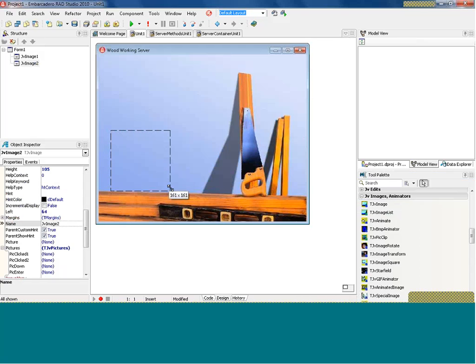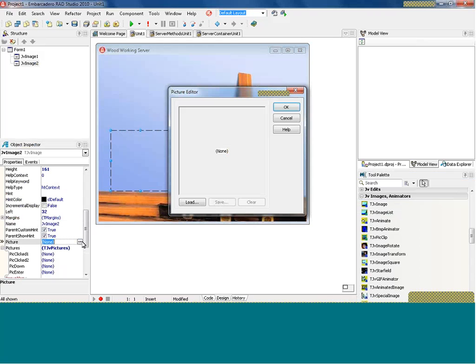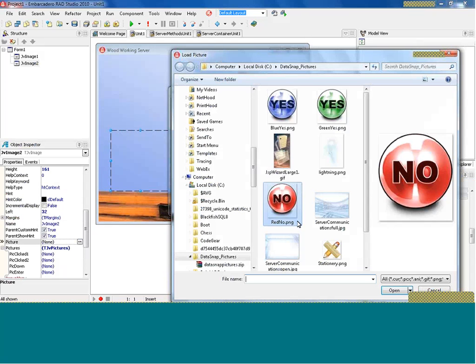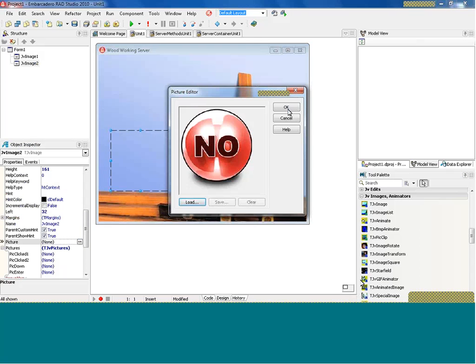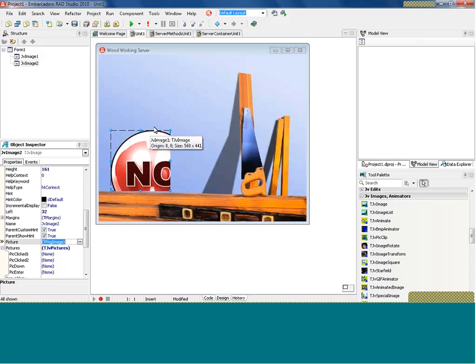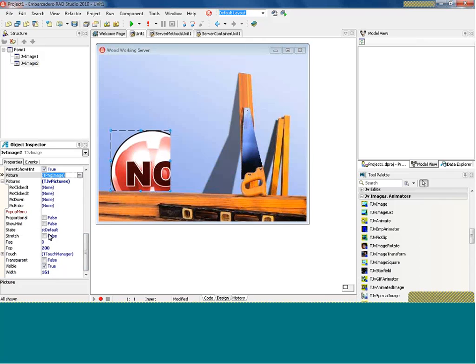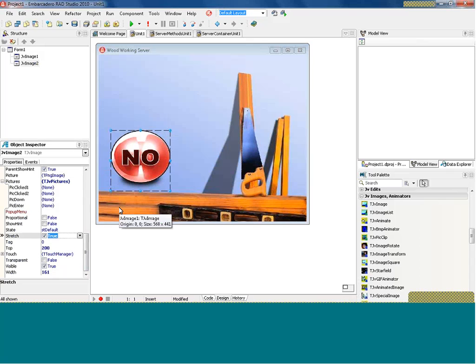We'll make it a square like so. And the next thing I want to do for this picture is I'm going to load a picture, and this time I'm going to say the no. I'm going to say no, and I'm going to say OK. Now again, the no is a little bit too big for the picture, so I'm going to come back in here and click on the stretch. What I'm doing is I'm setting up a server status area for it. So I'm basically setting up a complete user interface for this server.